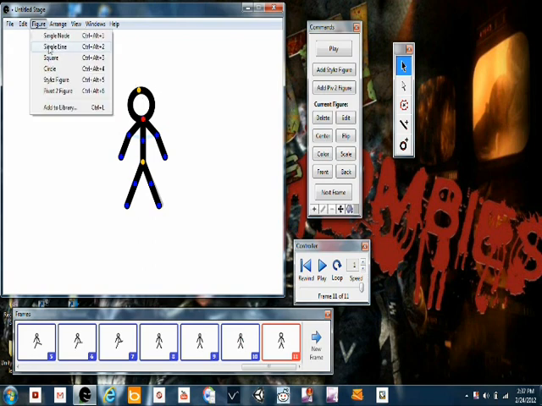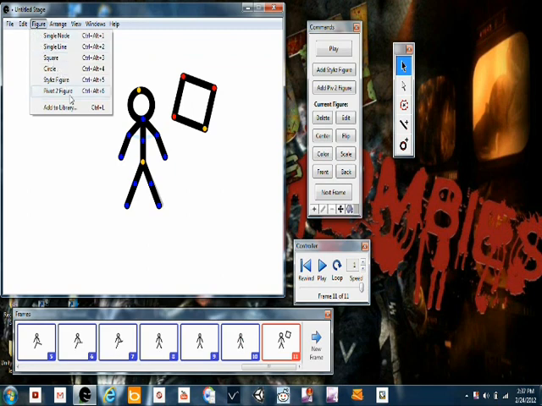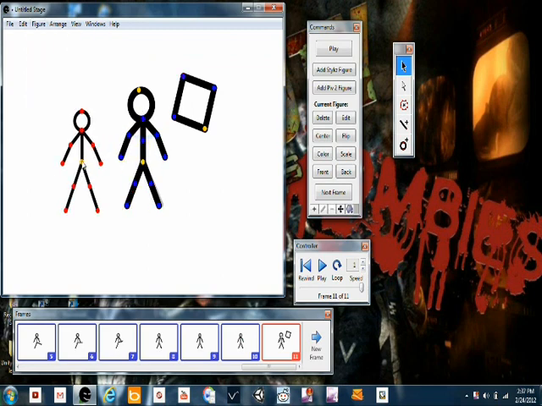Arrange, you can do a square right here, so it makes a square and you can rotate it and stuff. What else you got? We have circles and everything. Actually, yeah, I think that's it. You can do everything from figure, so you want a line, it makes a line. Alright, I think that's it.